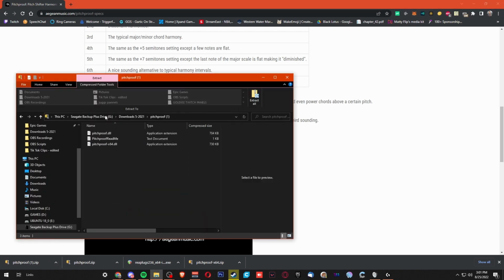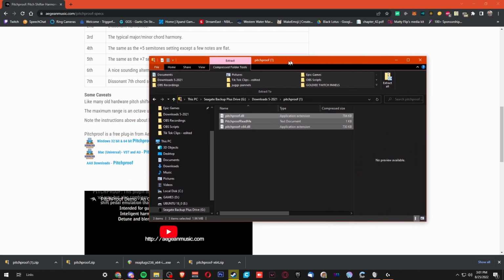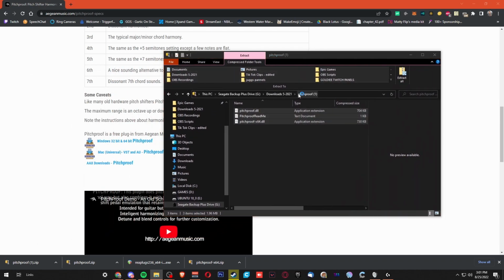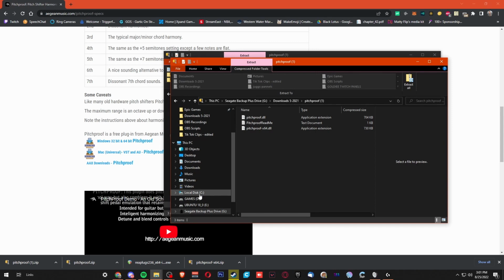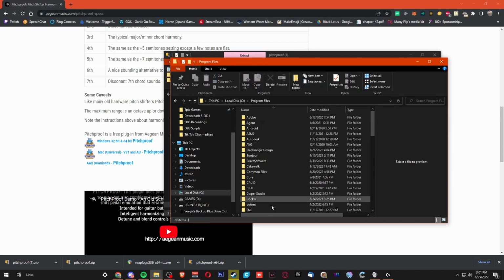Then I go to Windows Explorer. This kind of makes it a little easier as well. And then you're going to take all these right here and press Control and then N to open a new window.